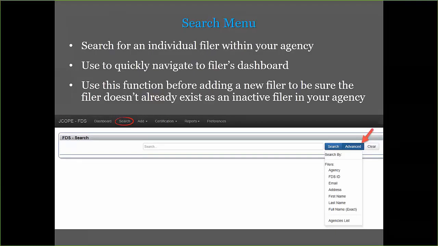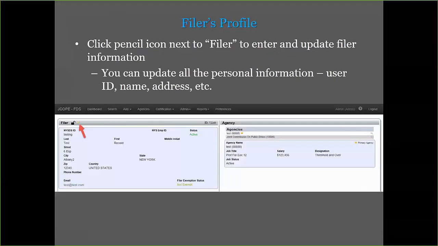Now, it is recommended that you use this function before you're adding a filer, just check to make sure that they maybe don't already have a profile in the system, maybe they're just inactive, because what we're trying to avoid is creating duplicate profiles for the same person. We want to keep all of their filing history and their training records together, so we don't want duplicate profiles. So if you check to make sure they're not an inactive filer first before you add them, that can solve a lot of problems right there.